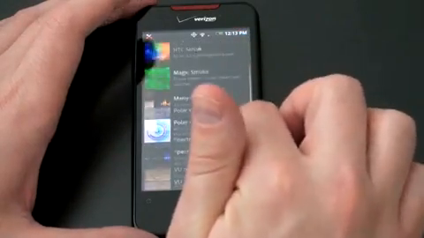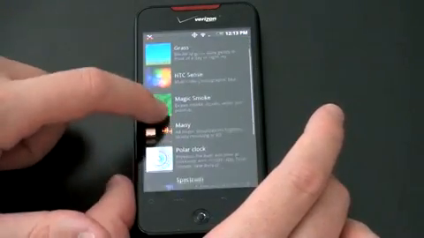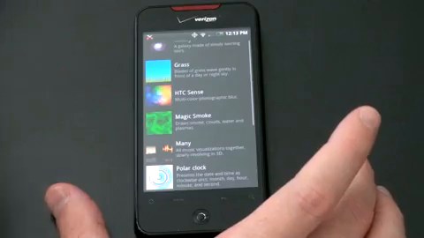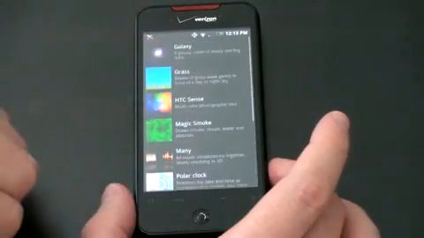Here are the stock ones. You're missing sort of the Nexus 1 lines that sort of scroll through each other that I kind of liked. But you do have a few other ones here. I've got Galaxy selected, HTC's own Sense. It's a multicolor. It's sort of like a hypercolor type thing. Polar clock, spectrum, view meter, water, and a few others.